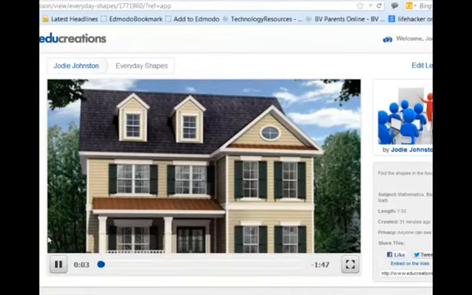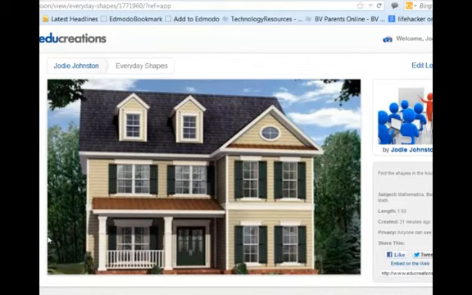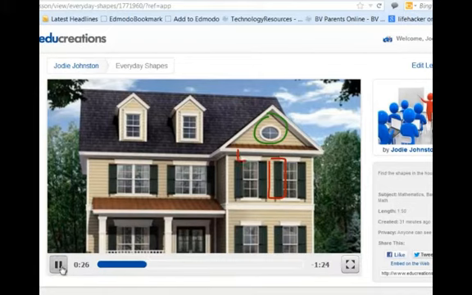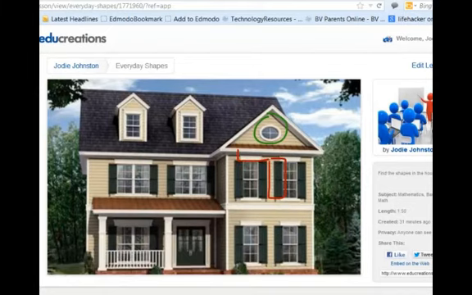Let's look for shapes in everyday things. This house has lots of shapes. Does anyone see a circle? This window's a circle. Do we see any rectangles? Each shutter is a rectangle. Each awning.